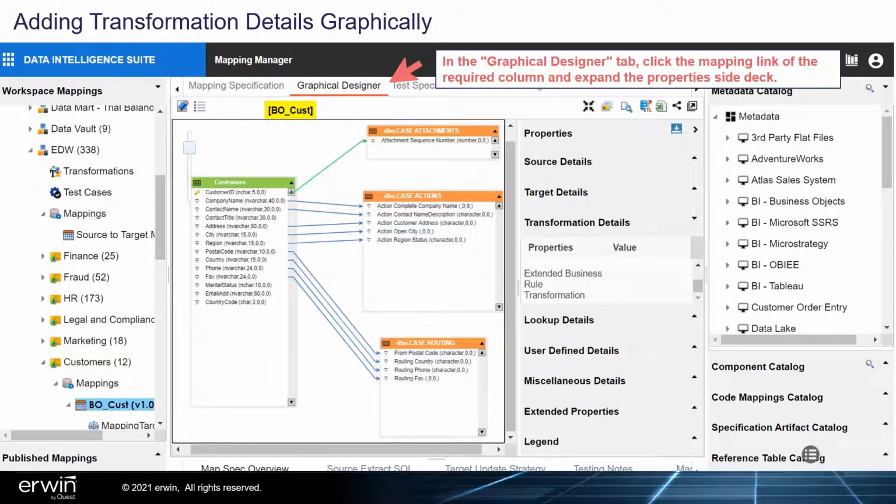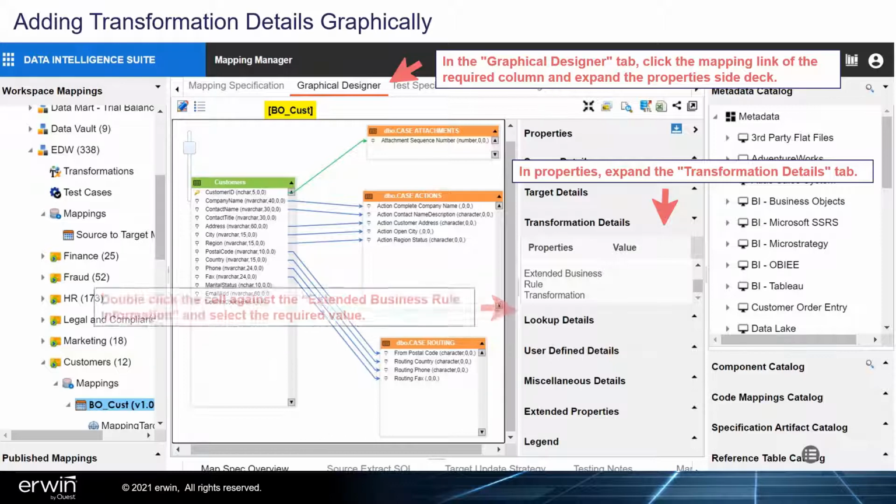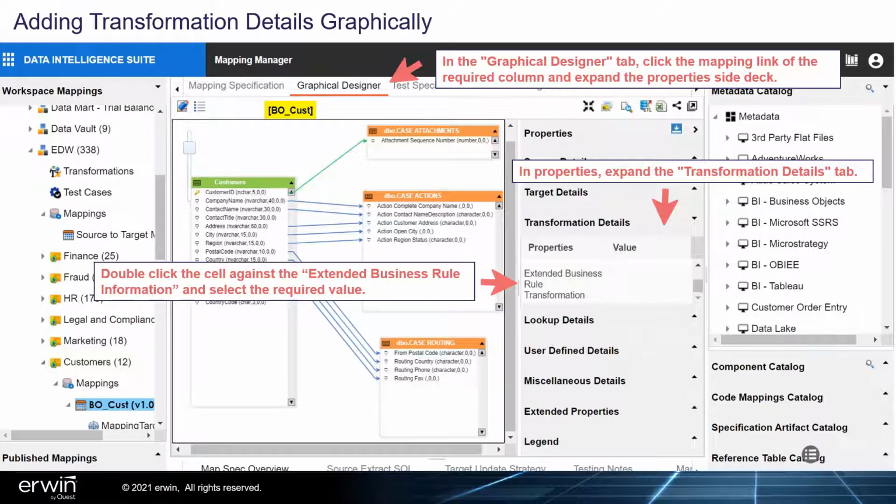In the Graphic Designer tab, click the mapping link of the required column and expand the Properties side deck. In Properties, expand the Transformation Details tab. Double-click the cell against the Extended Business Rule information and select the required value.